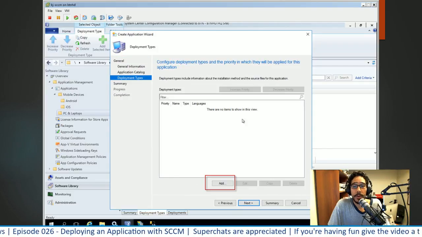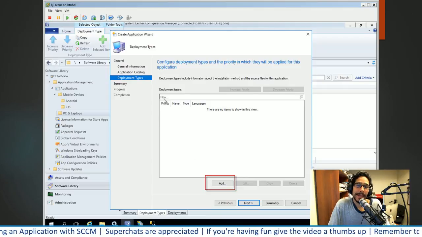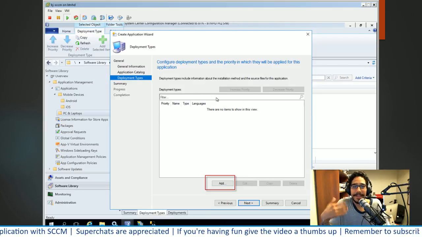Okay, the deployment type is the same thing that we did within the Chrome. Remember, we clicked on it, we went to the tab right here, deployment type, and we right click on it. When you're doing the EXE, you have to do everything in the wizard, which is pretty cool. So you click on add.